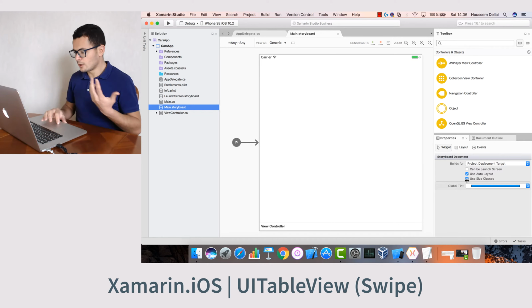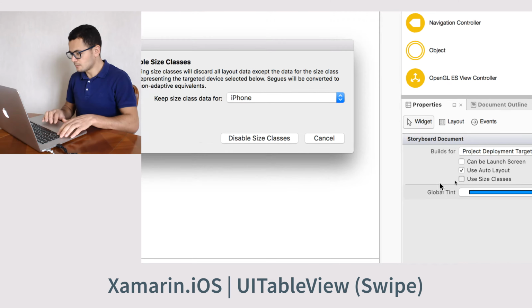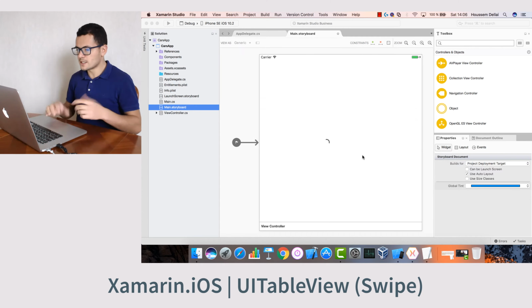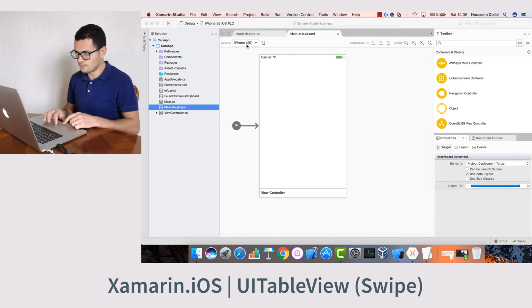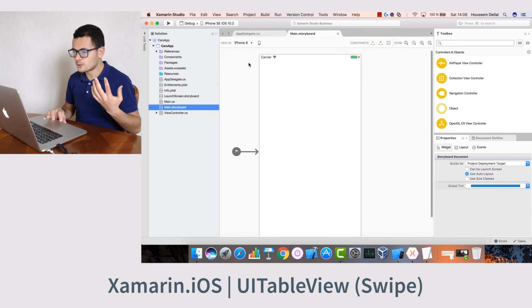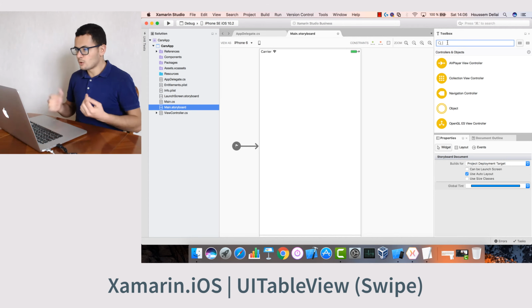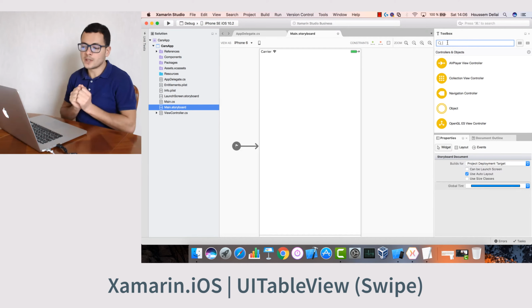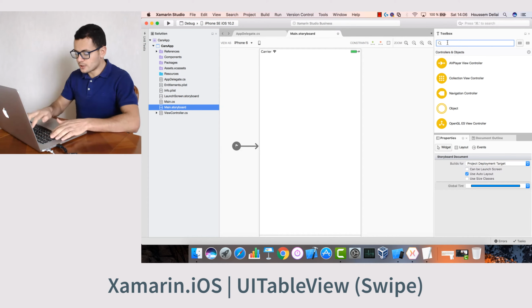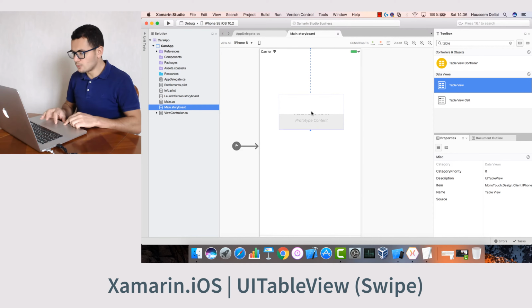Here, don't forget to uncheck the use of the size classes right from here. Disable size classes. And from here, you can change the device to work with in the designer, and here I choose iPhone 6. Then here we'll go to the toolbox and add the table to our user interface. So let's search for table. So here it is, table view, drag and drop.